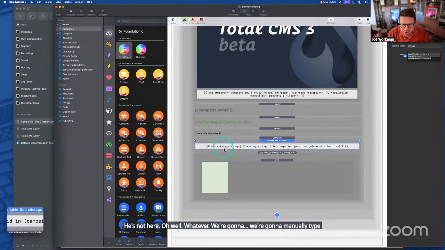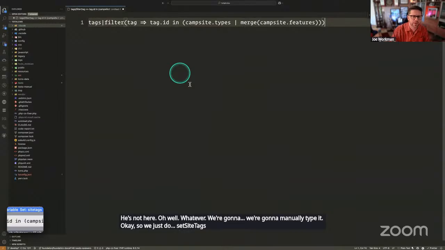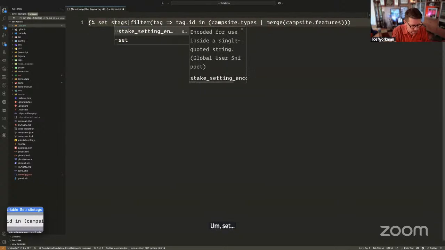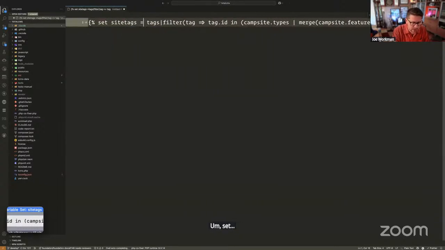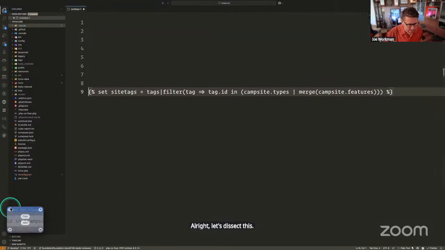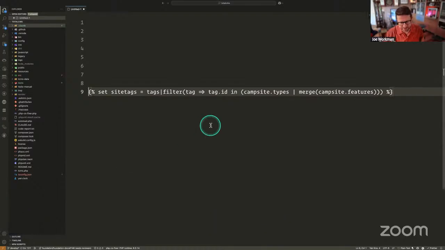Okay, so we just do set site tags equals. Okay, let's just do this now. We're gonna do set site tags equals, and then yeah, all right, there we go. All right, let's dissect this. This is some pretty advanced stuff here.